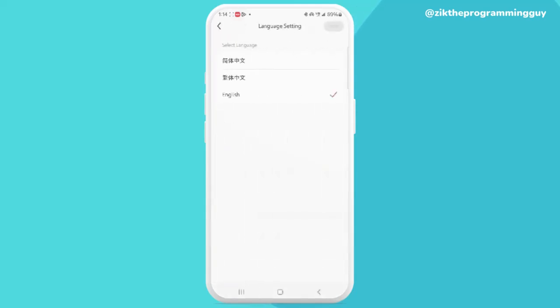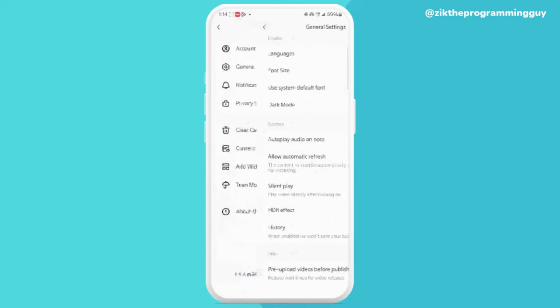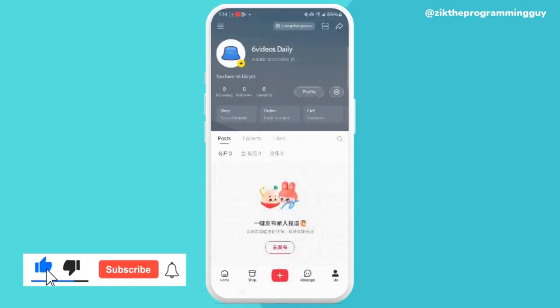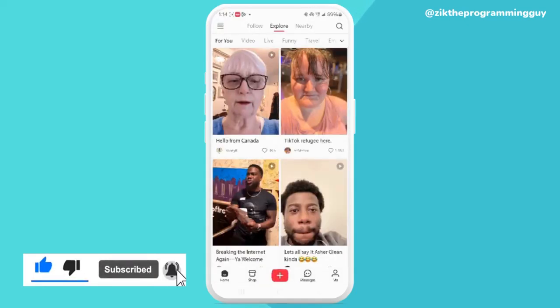Click on that and select your preferred language, though there are limited language options right here. So if English is your preferred language, go ahead and select that and then head back just like this. Right, so that's how you can actually change language on Rednote.